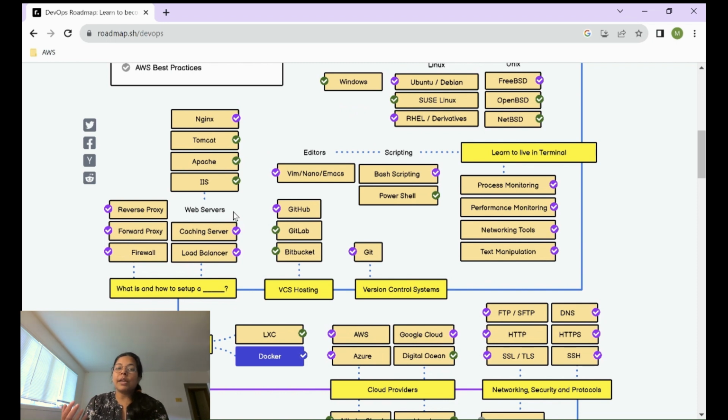Then you could also be aware about the Tomcat server, about Apache, and about IIS servers. So you could be aware about all these web servers which are used for the hosting of the websites.